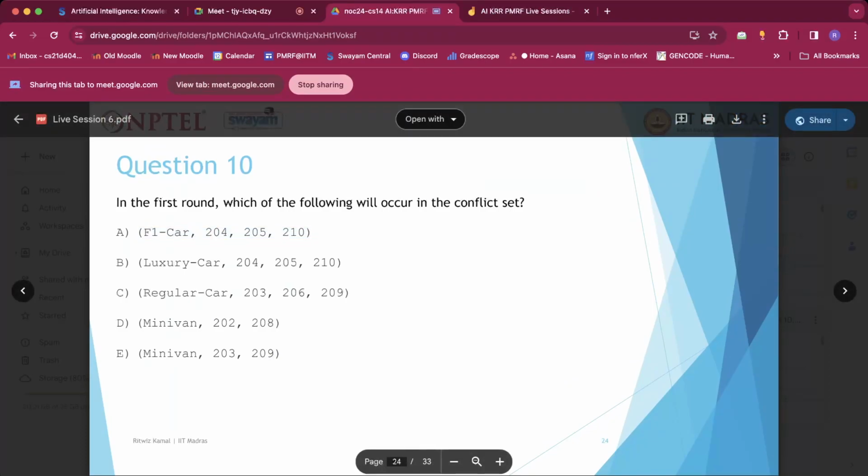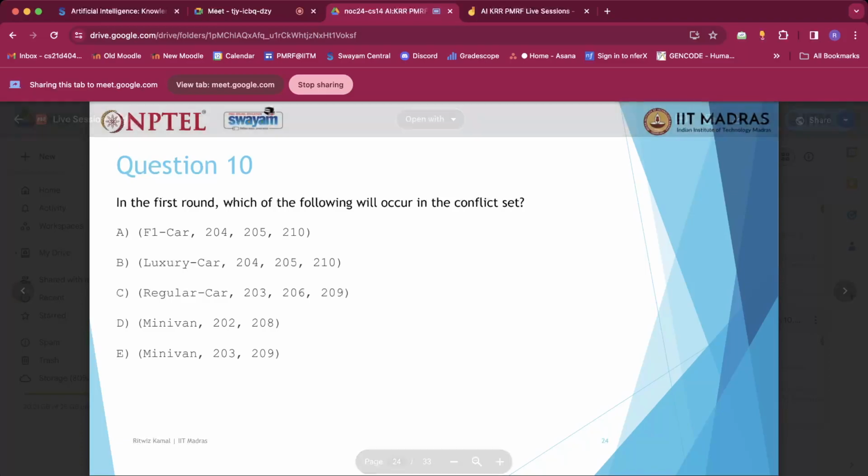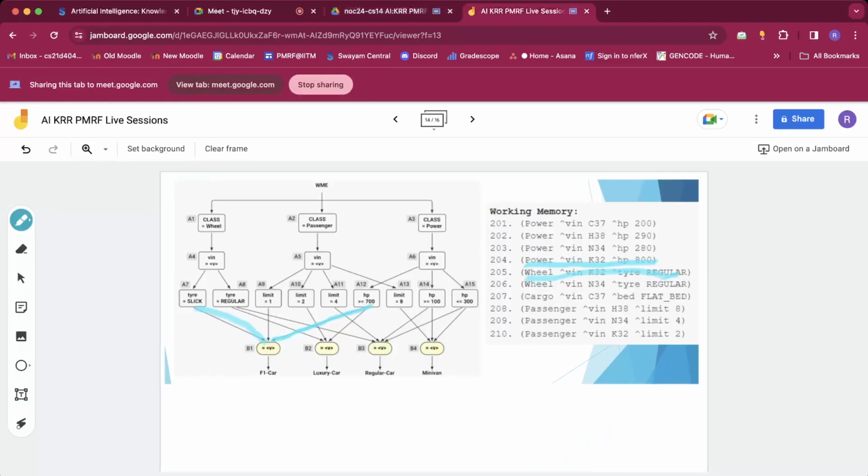What about luxury car? Luxury car with 204, 205, and 210. Let's have a look. A luxury car can have a regular tire. It can have a horsepower of greater than 700, which is also fine. And it has to have a passenger limit of 2, which is all satisfied in 204, 205, and 210. 210 says that the passenger limit is 2. So luxury car is a perfect match and it will be part of the conflict set.